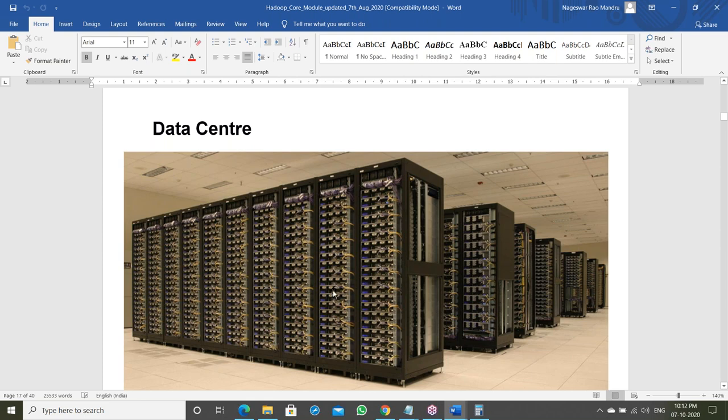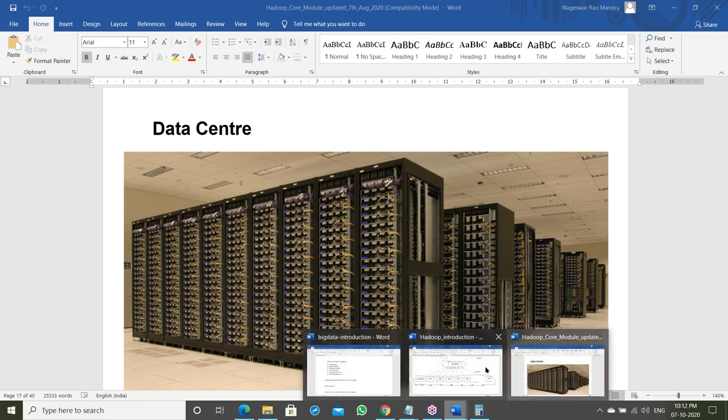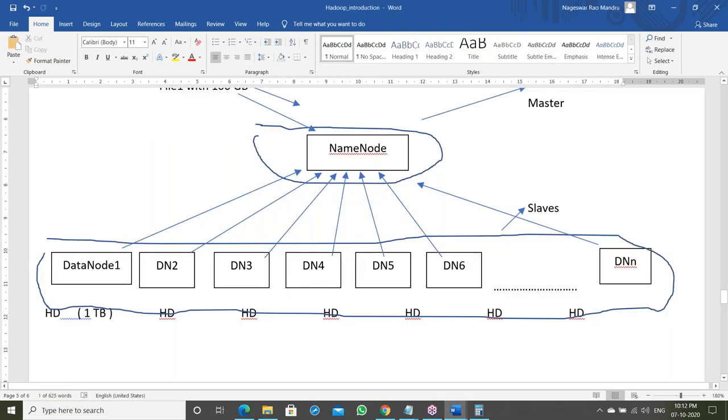Maybe each rack has two computers here. We are able to see two cables, right? Here one computer, next computer, like this. These are the specially designed racks, where all the Hadoop computers are placed. Okay, right. Yeah, fine.